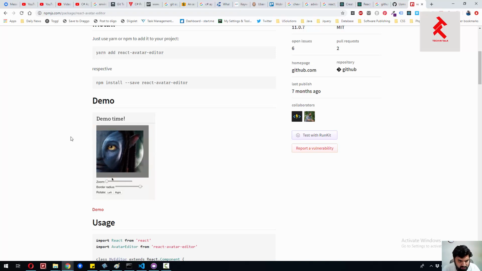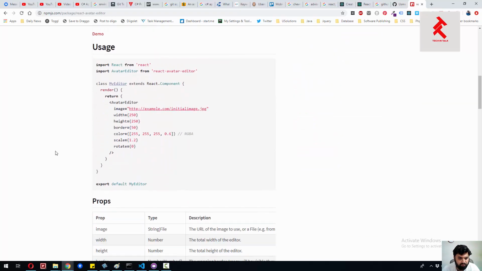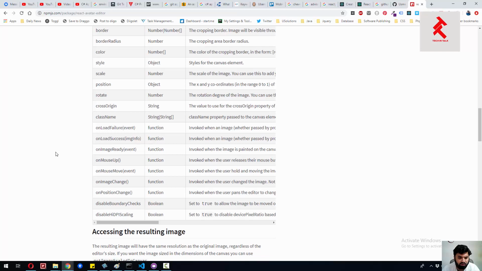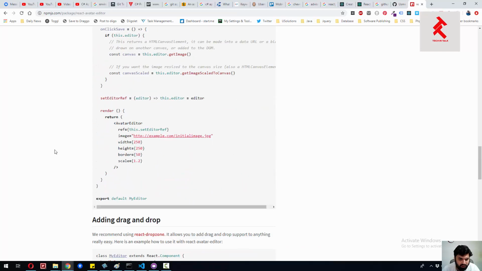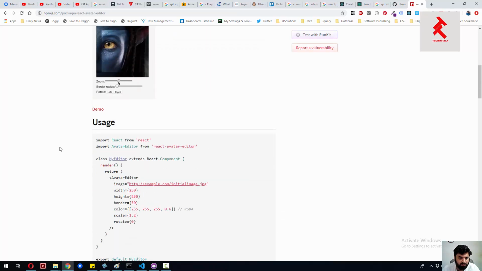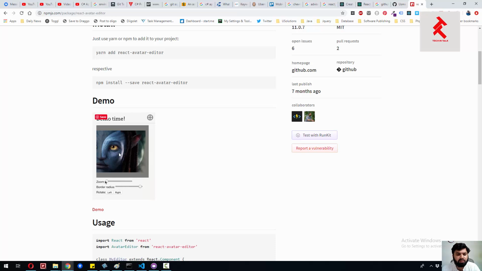So you can see that it's giving two features, one is crop and the second one is scaling. In the demo it's just showing the crop feature. So we will explore both of the features in our example. So let's start.